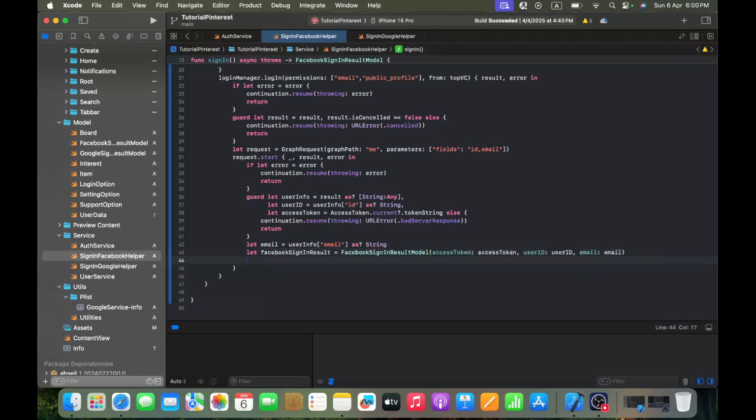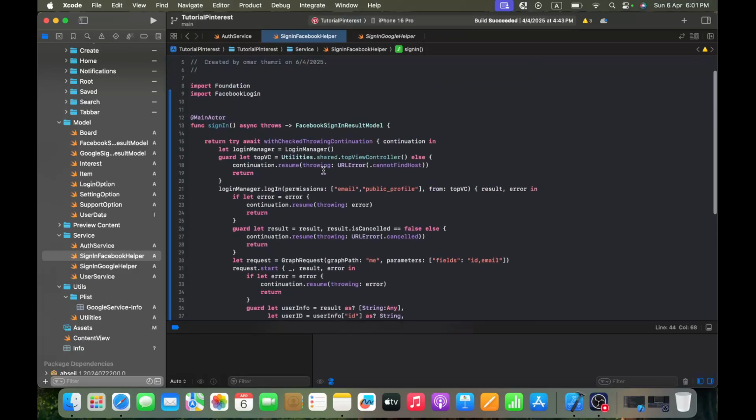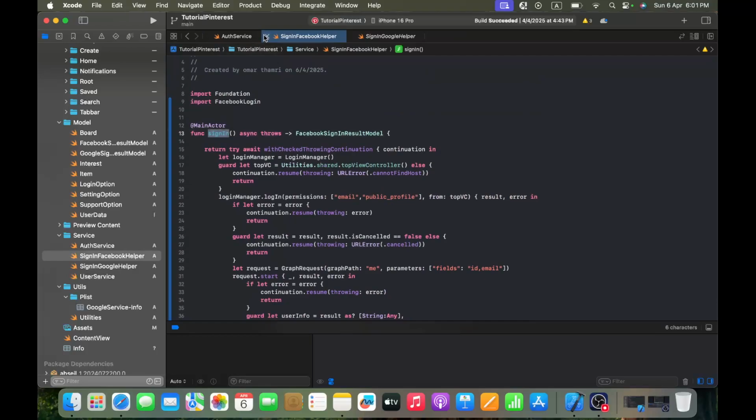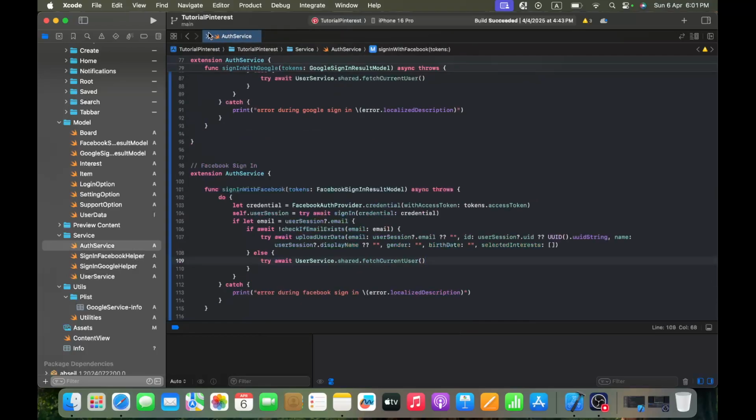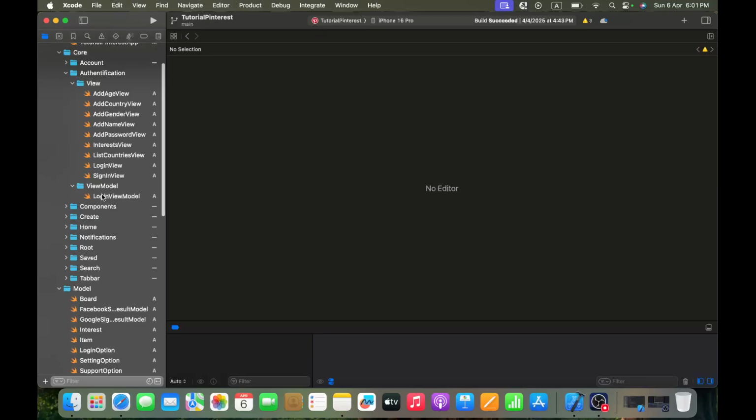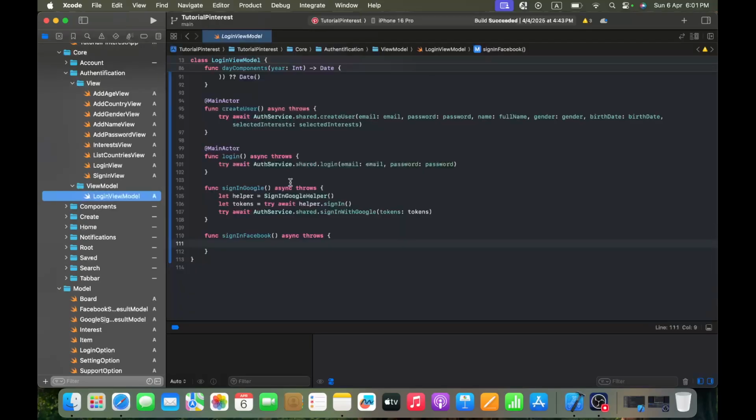Okay, and once we did all this, all we need is continuation.resume returning, and we return our Facebook sign-in result, and that's all we need to do. So we can now start using this. So the last thing we need to do, as you probably have guessed, is go to our login view model, and like we did here, we are going to do something that is very similar.